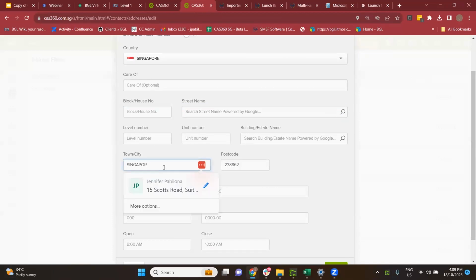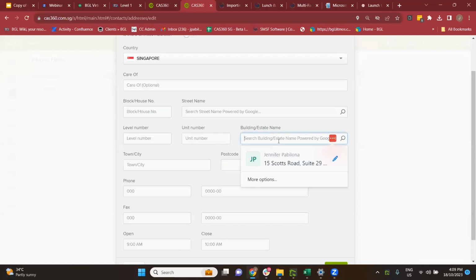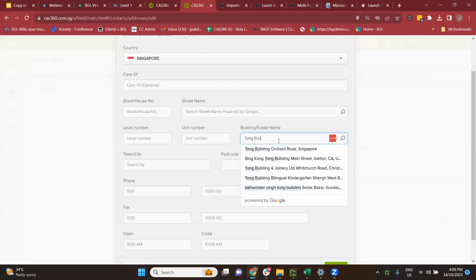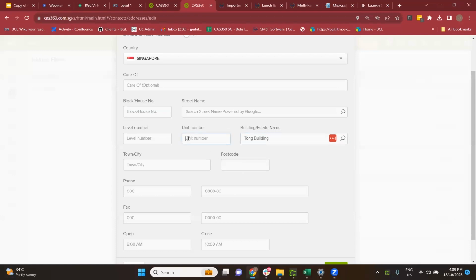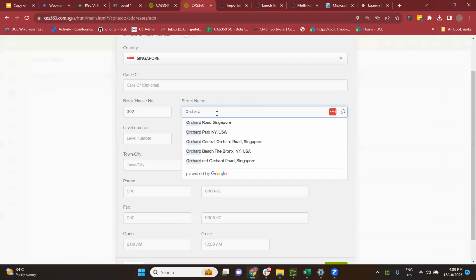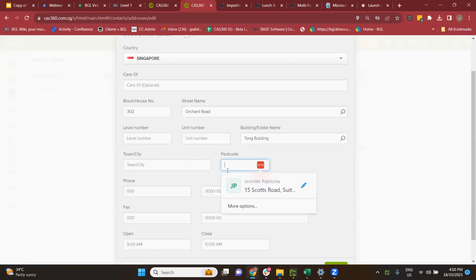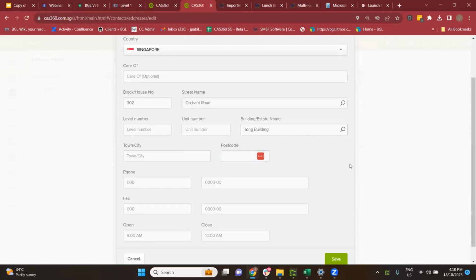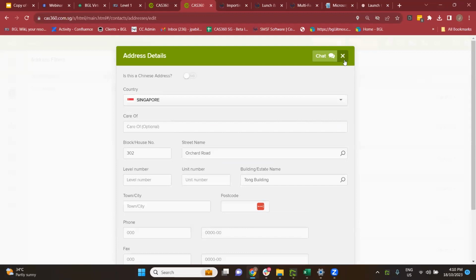What it means is that, let's say I am on this page and I want to fill it in on my own, let's say I want Tong building. Instead of selecting from my Google address, I simply go to any space and click on the space, and this will allow me to type in accordingly without searching. And then I'll type in the postal code as well. So this is how we add addresses in CAS 360.